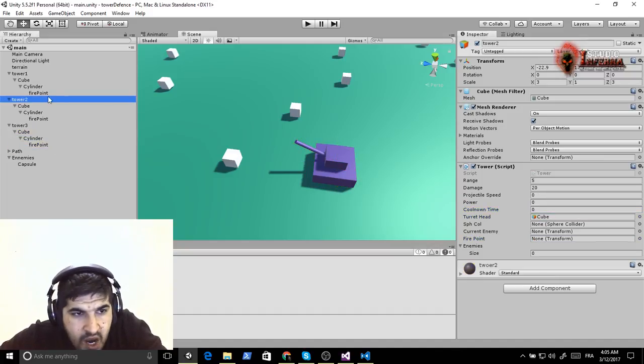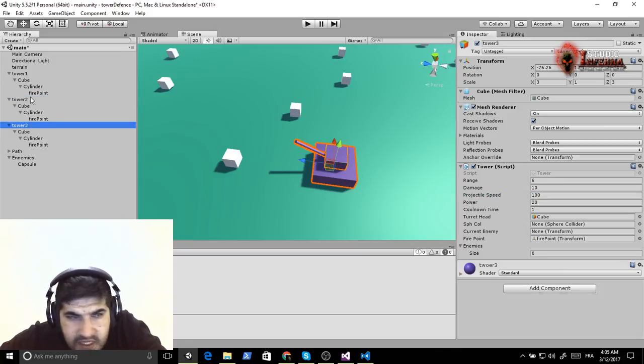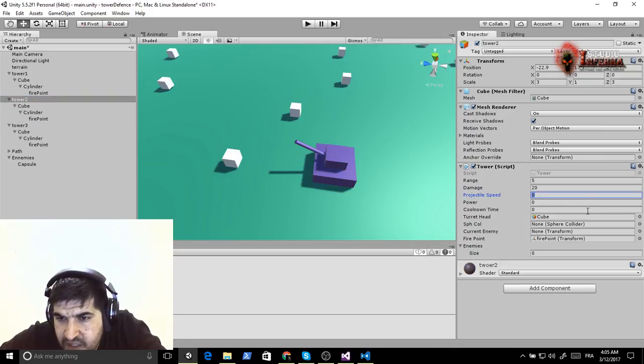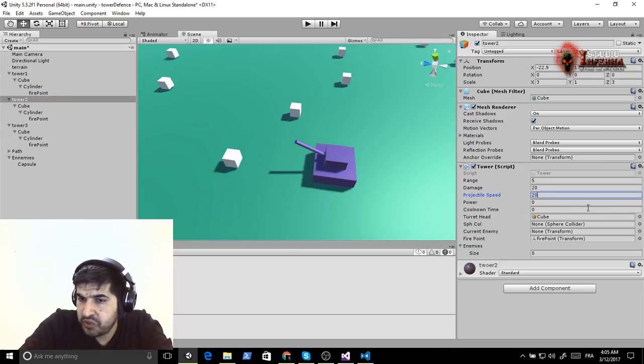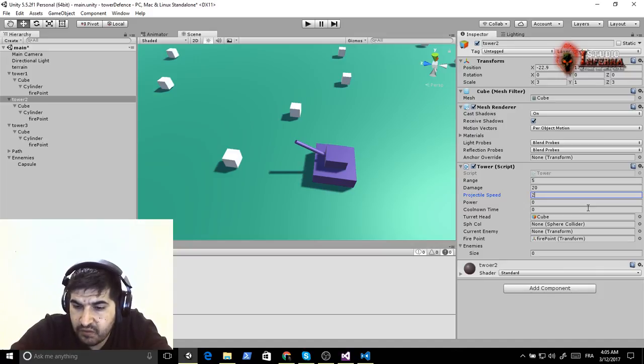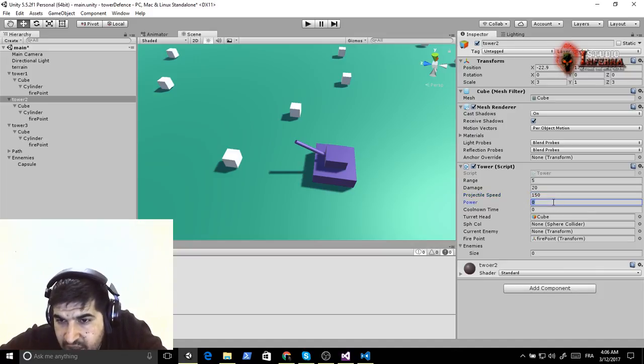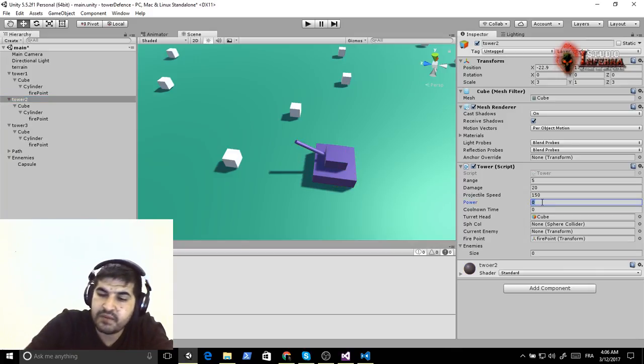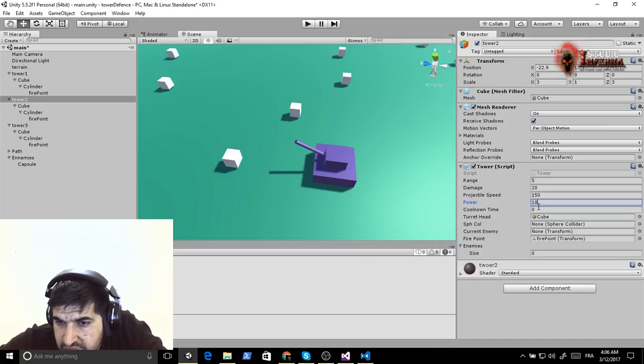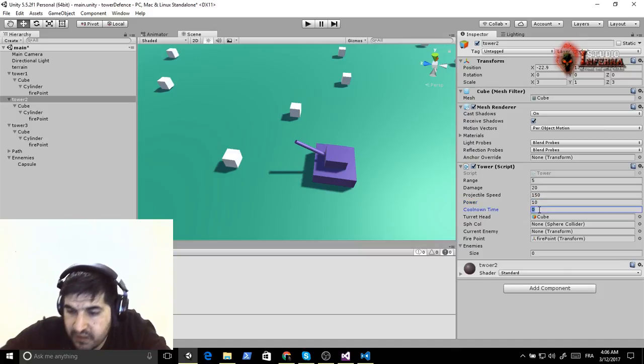Okay, cube in cube, and fire point in the fire point, and range 5. Damage 20. This one has 10 damage, this has 20. Projectile speed, this one has projectile speed 100. This is gonna be 200 maybe, or 150. And the power, I should make them different, that's why I check for both. Power, it's gonna be 10, I don't know, maybe. And cooldown gonna be 1.5.